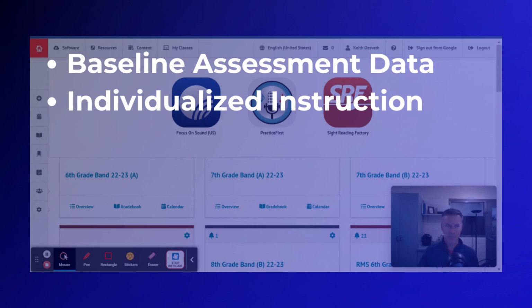Individualized instruction. By pretesting students, the teacher can identify the skill levels of each student and create individualized instruction plans. This ensures that students receive appropriate and challenging material that aligns with their abilities. It enables the instructor to differentiate instruction, providing more support to struggling students and advanced challenges to those who excel.